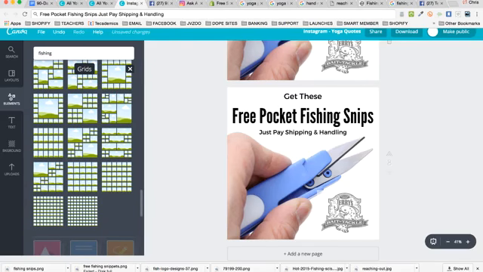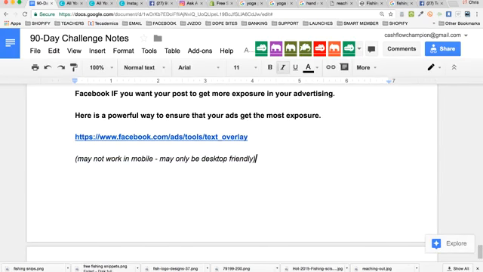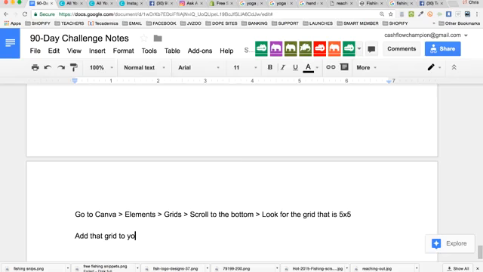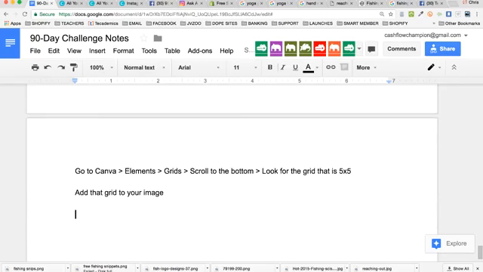Now I'm going to look for the grid that is 5 by 5. So let's type this out. Go to Canva. Let me make this unitalicized. Go to Canva, Elements, Grids, scroll to the bottom, look for the grid that is 5 by 5. Add that grid to your image.